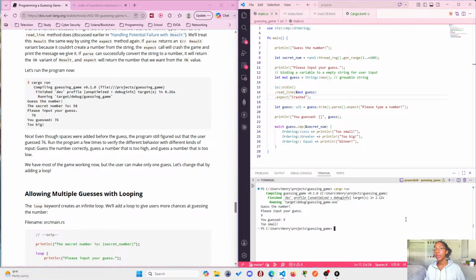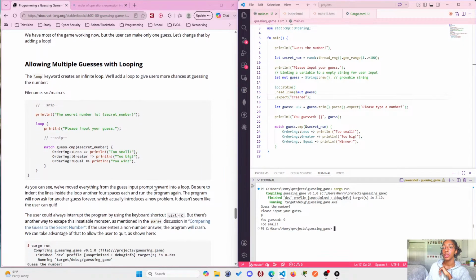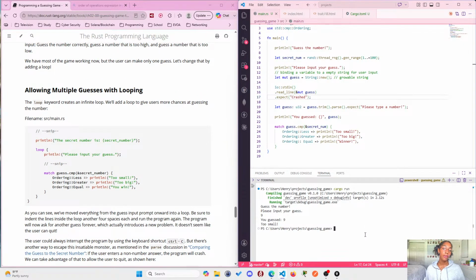We have most of the game working now, but the user can only make one guess, and that's our biggest issue at this point. Let's change that by adding a loop. And we're going to be talking about loops, while loops, for loops, all that fun stuff very soon. But right now, let's just try a couple of them.